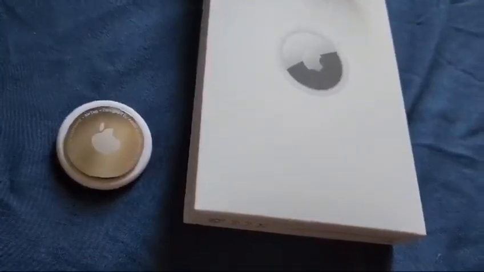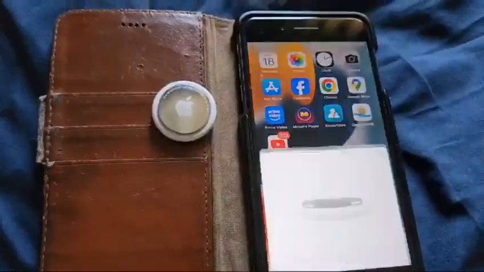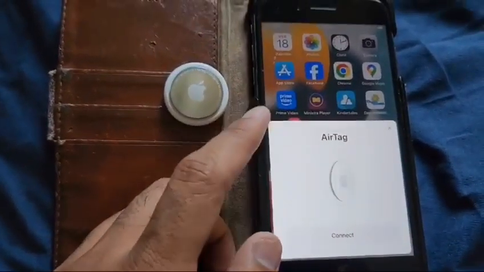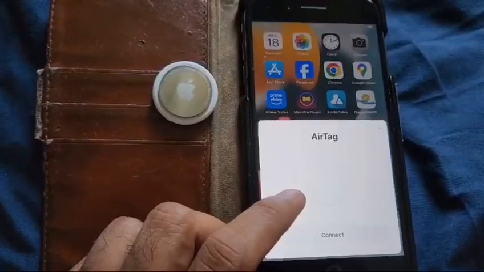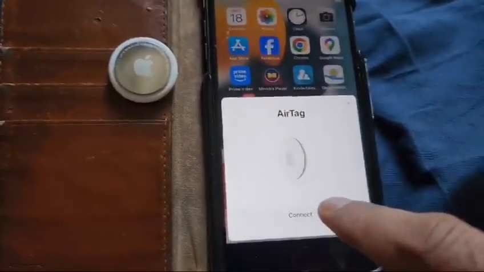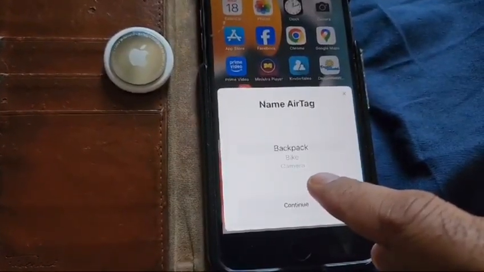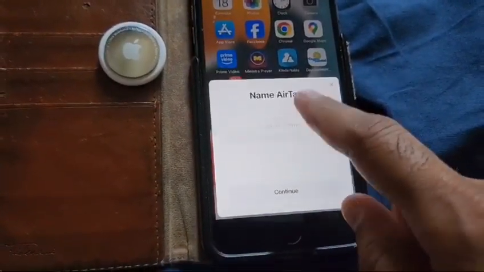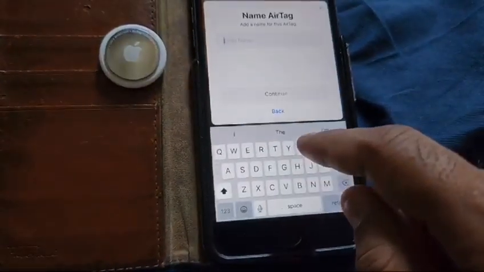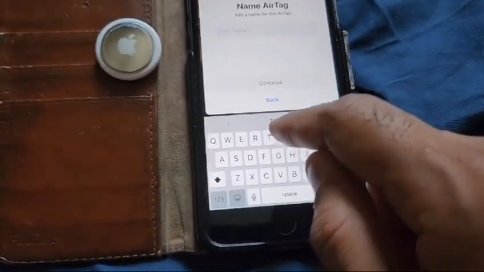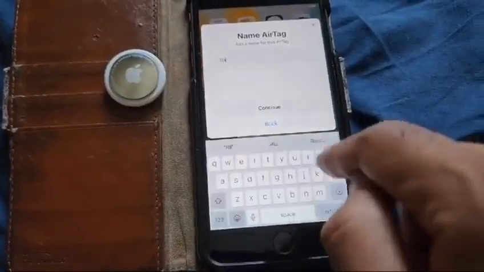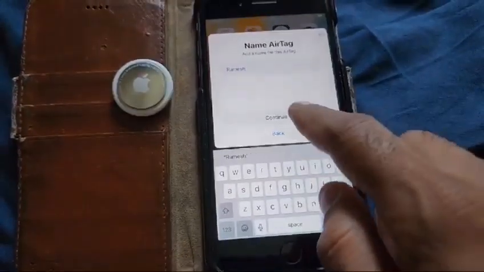Okay, so the next thing we are going to do is use an iPhone. So here comes my iPhone, and I just kept the AirTag near it, and automatically it has been detected. So now I'm going to click on connect. I'm going to name it. It's always good to put a custom name. I should give it a name like someone's name, so I'll give it a simple name like Ramesh. Continue.